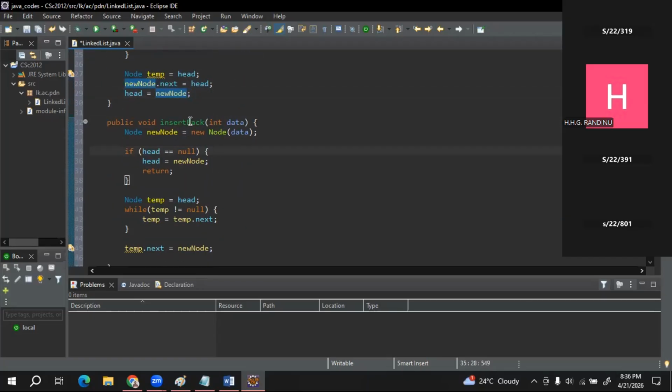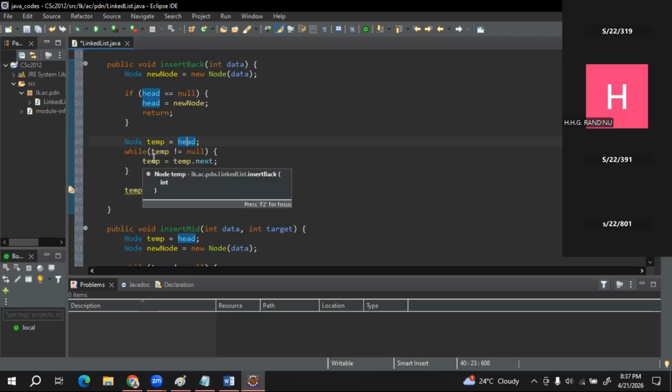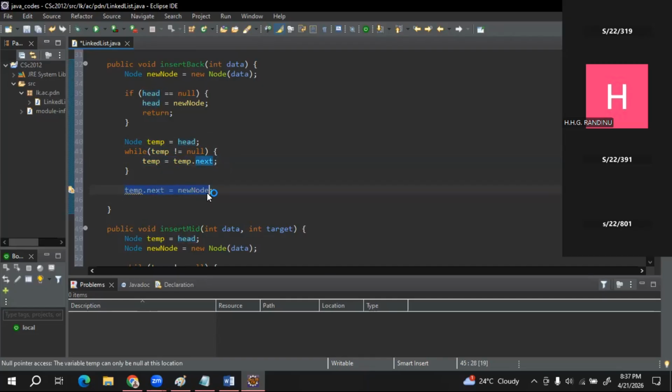Then if you want to insert at the back, we have an additional step. You have to find out the currently last element of the linked list. You can use this while loop, right? First, you can use this temporary variable, and take the object reference of the first node using the head pointer. Then you can use a while loop to traverse through this linked list, and you can find out the last position. Then you can insert the new node as the last element of the linked list.